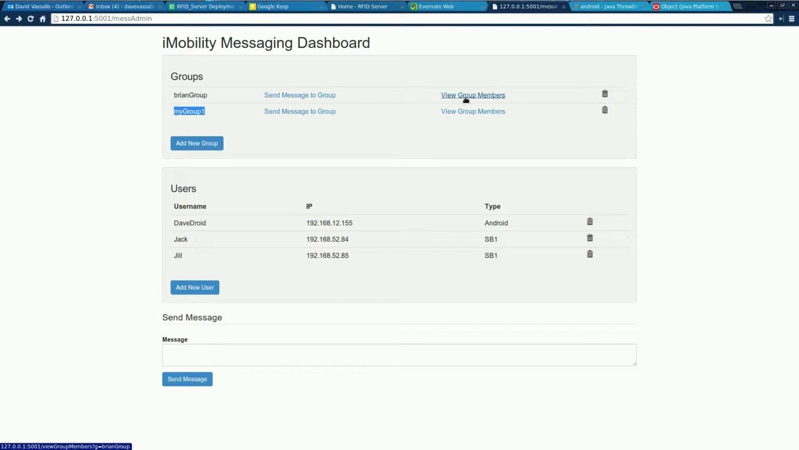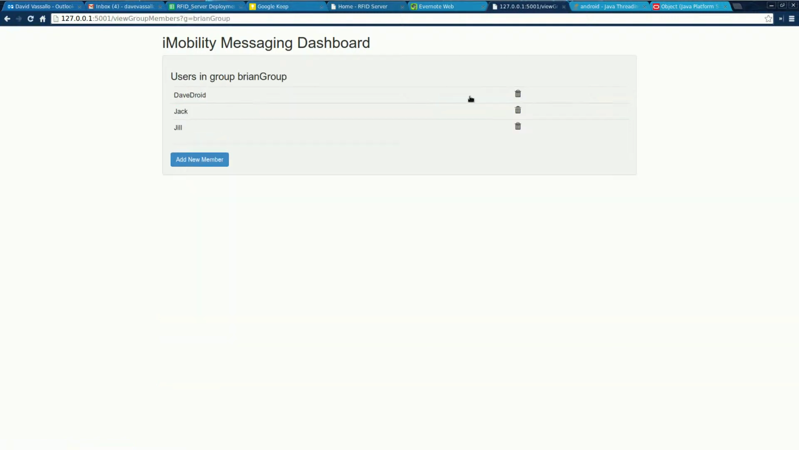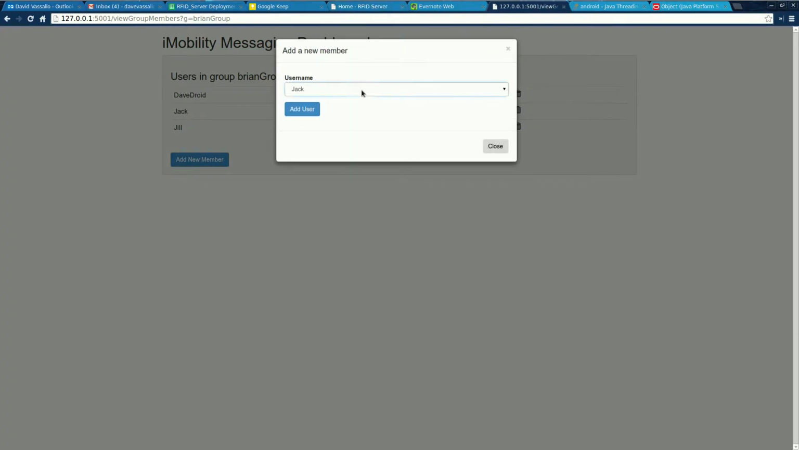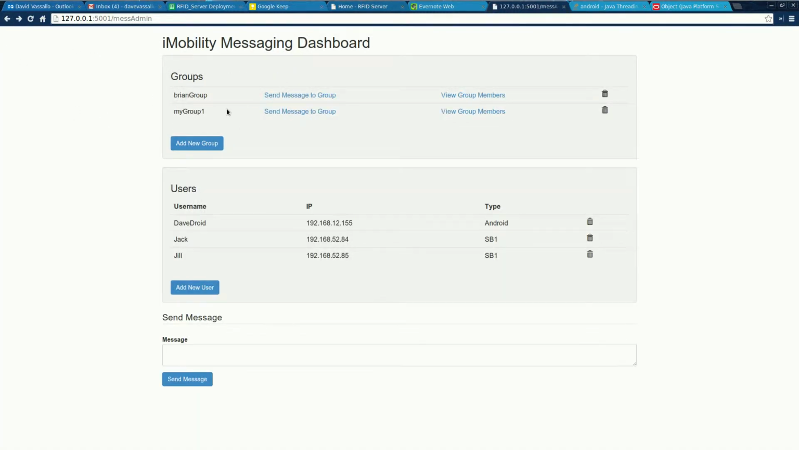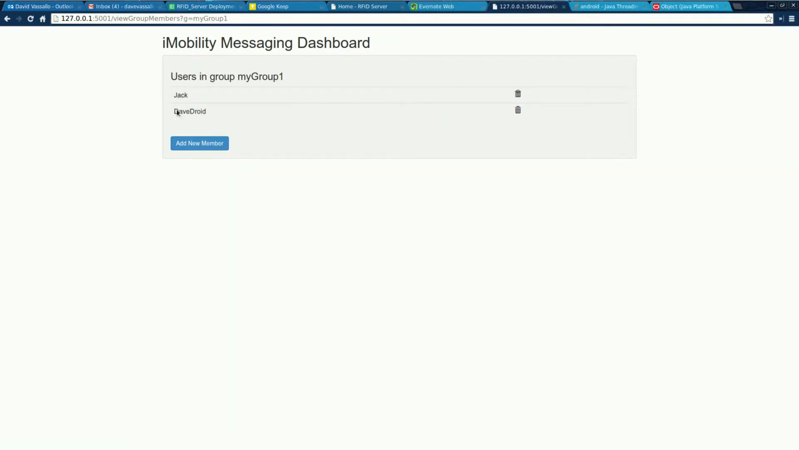If we see the two different groups, each one of them has different members. The first group has 3 people: Dave Droid, Jack, and Jill. I can obviously add a new member. There are only 3 users defined at the moment. My group has a different set of members. I think it only has 2, Jack and Dave Droid.